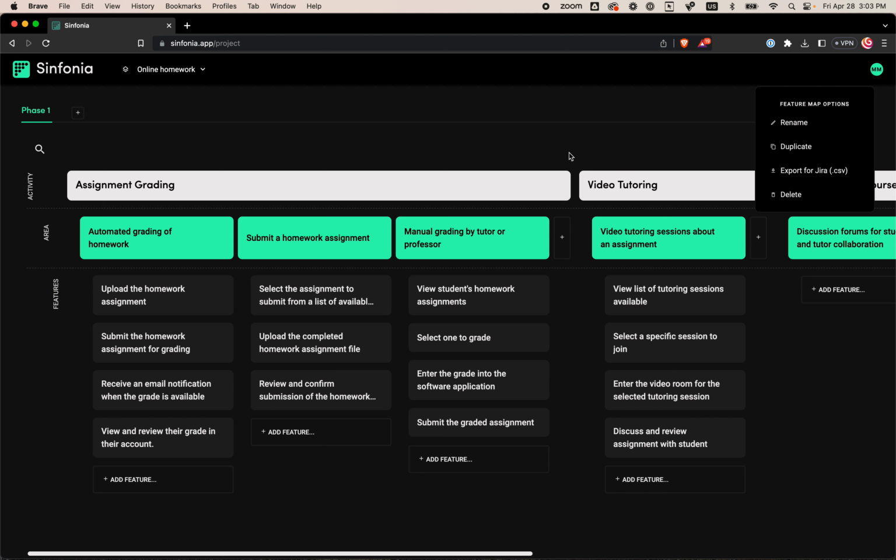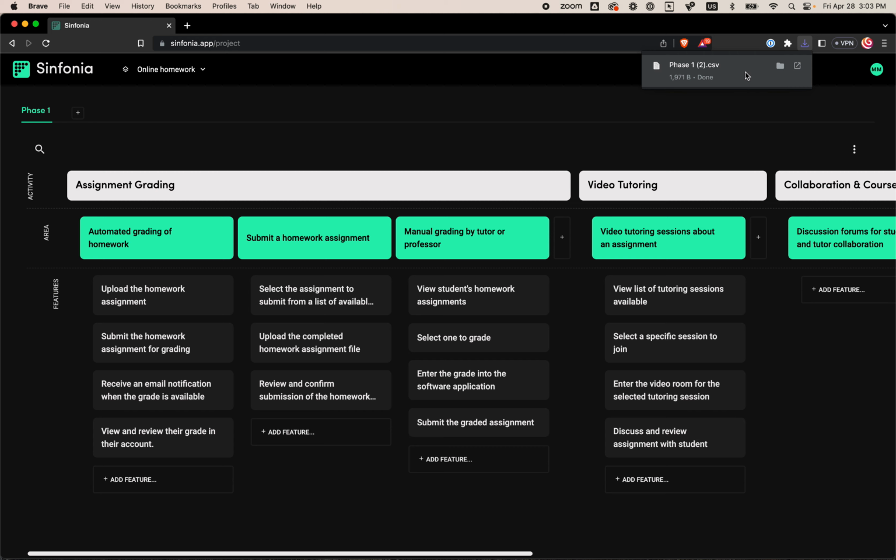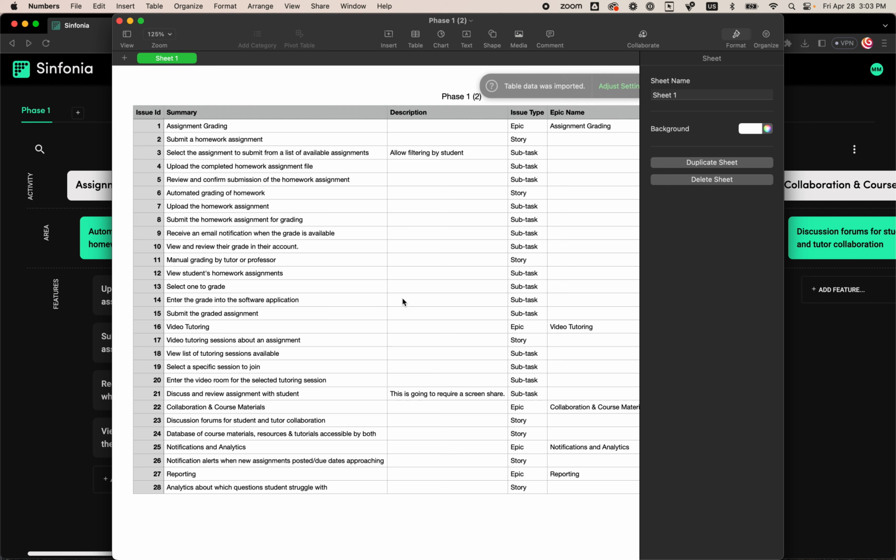Now it's going to take this feature map, this one here that we're in, phase 1, and export it. We'll export it with the same name. Okay. Now I'm just going to click on it and pop it open. And here it is. Now I'm viewing this in Numbers, so it pulled in the CSV already. So we've got all the different items, whether it's an epic, a story, or a subtask. And we had to use the terminology that Jira uses because this CSV is meant to be pulled right into Jira during an import. And this is going to work best if you have a company-managed Jira project.